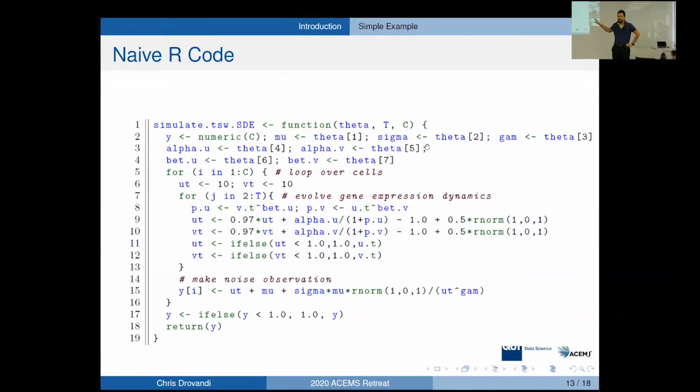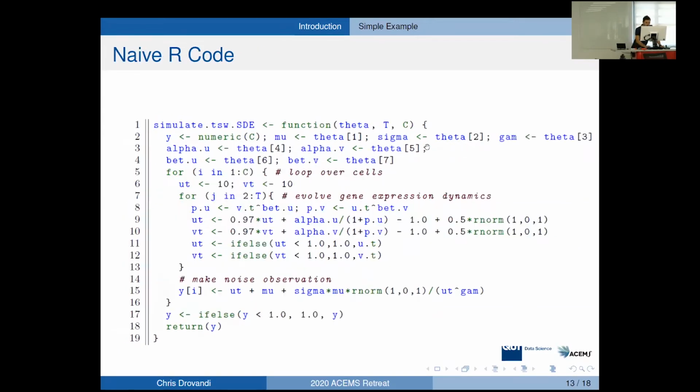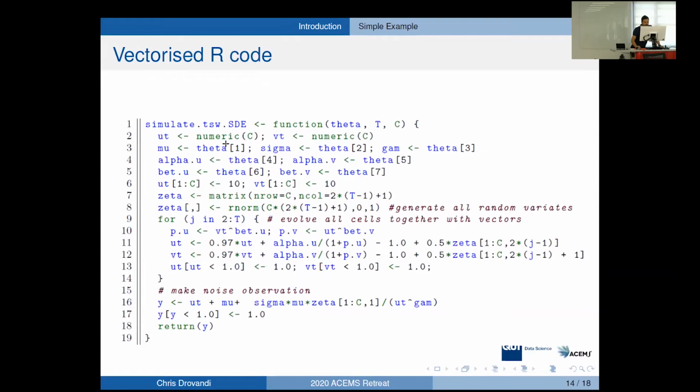We're going to look at an example involving simulating from a statistical model. So this is the naive R code. This doesn't do any vectorization or parallelization, so this is just a naive implementation. This is the same code, but vectorized. We actually don't need to do this for loop over the number of cells, so we can vectorize that. That's the vectorized R code. This is code that would probably be written by a statistician, so a statistician would probably write code that's quite similar to this.